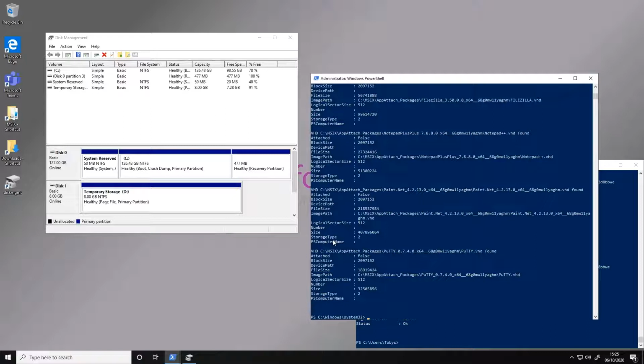So that's a very brief overview of MSIX-AppAttach, a new technology which will be available in future versions of Windows. I hope this video has been of interest and look out for future videos.